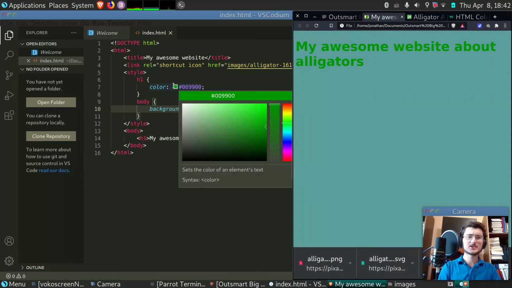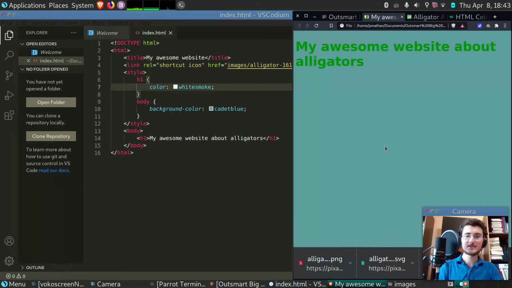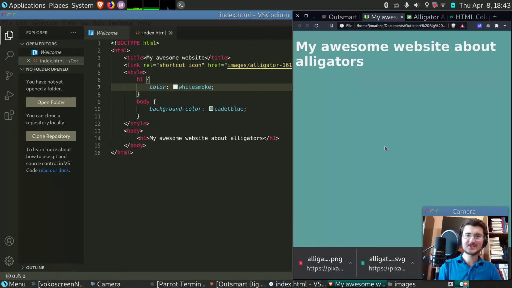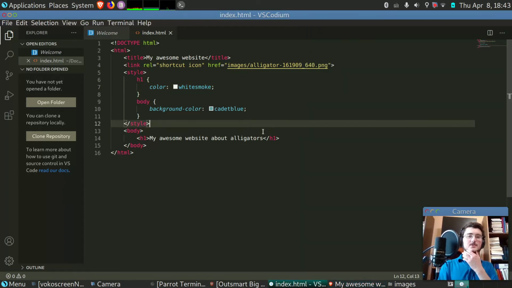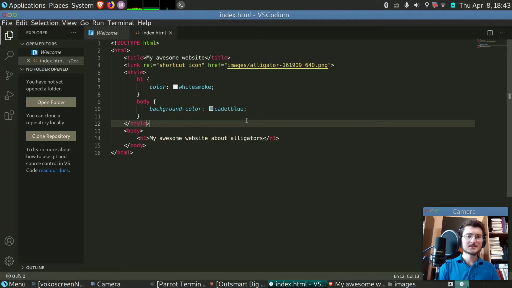But now I want to change the stuff here. So I'm going to change this to white or white smoke. White smoke sounds cooler. So I'm going to go ahead and go with that, even though I probably can't tell that much of a difference. So, my awesome website about alligators. There we go. And so now we've used HTML a little bit, CSS a little bit, and I'm going to add a paragraph here really quick, and then we're going to get into adding a little bit of JavaScript to our site as well.